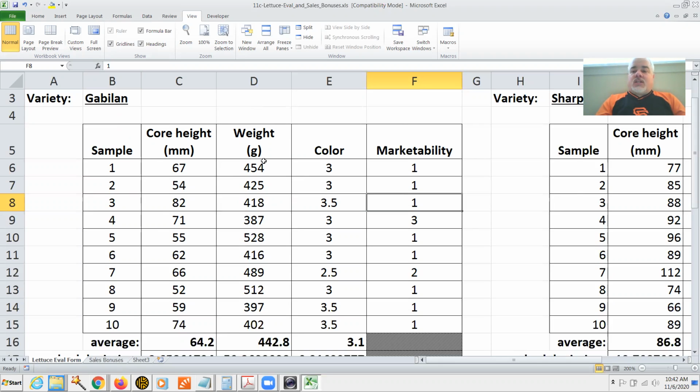Mass is the more scientifically accurate term, but in industry, we tend to use the word weight. In metric, there really is no such thing as weight, but I'm not going to worry about that. And then color, there was an evaluation of color. And marketability, is this something that is a saleable head of lettuce, or is it something that should have been or could have been thrown into the ditch or left on the bed unharvested?